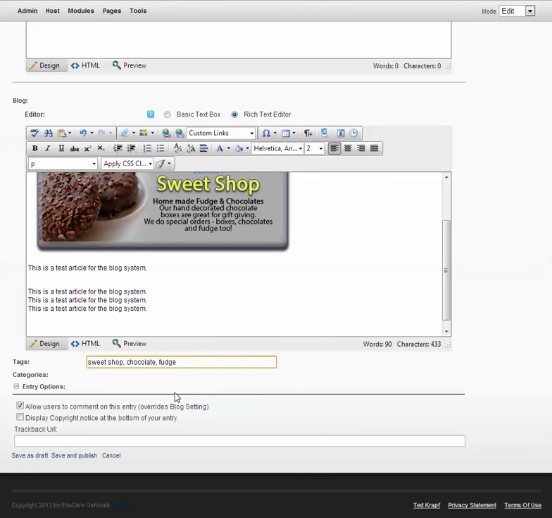So we'll type in a couple of tags. And then we can set if we want users to be able to comment on our blog entries. I always encourage that. In the blog settings, by default, we typically set the comments and feedback that the users do to only with approval.